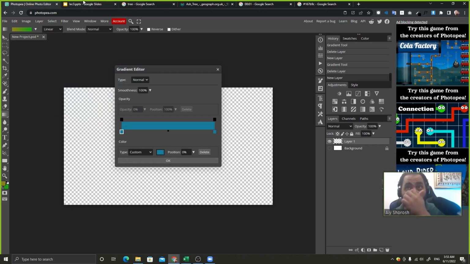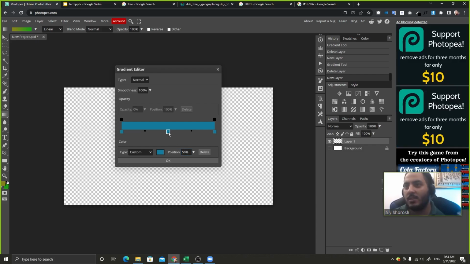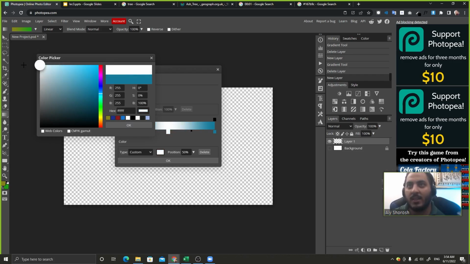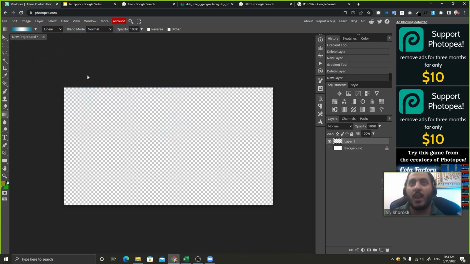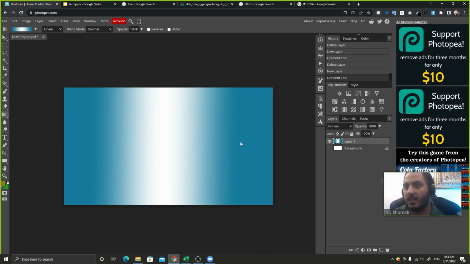So what we want to do now is making a third white color. So let's click here to make a box. Okay, let's move it. Try to make it in the center. I can try to make it in the center, or I can type here 50. And now it's in the center. Now let's click it here and make it like this white here, and click OK, and click OK. Now we have this gradient. Let's try it like this.